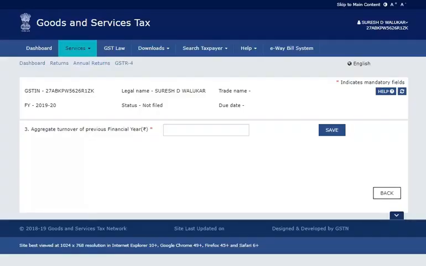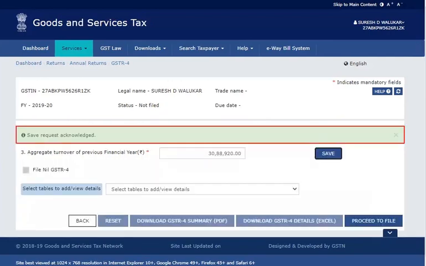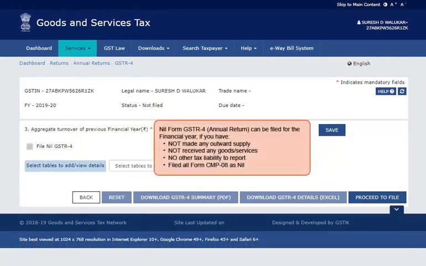The GSTR4 Annual Return dashboard page is displayed. Enter the aggregate turnover of previous financial year and click Save. A confirmation message is displayed for successful saving of data. If you have not made any outward supply, not received any goods or services, and do not have any tax liability, then click File Nil GSTR4 checkbox to file Nil GSTR4 Annual Return.